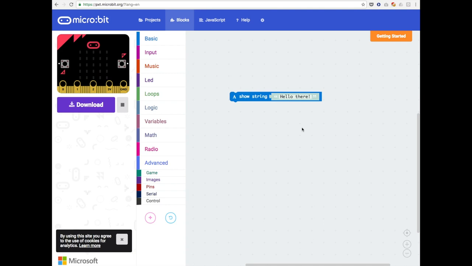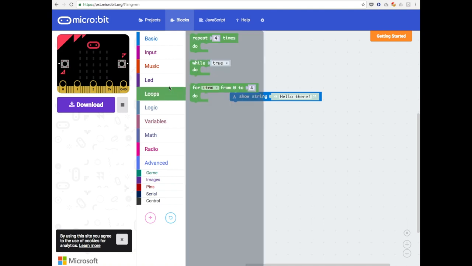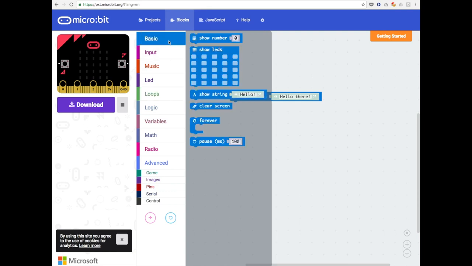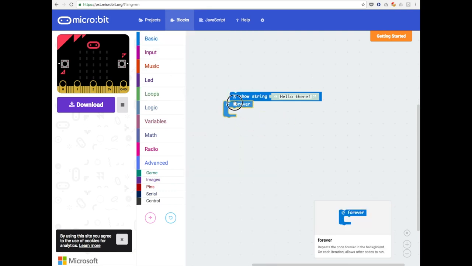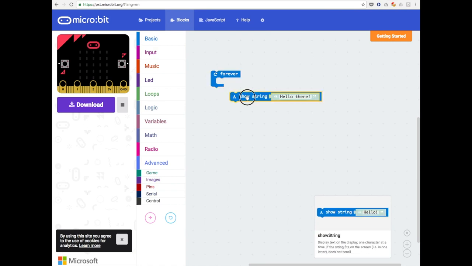Now, if I wanted to do something a bit more advanced, maybe I wanted that to just repeatedly show that message on the screen. I could grab a loop. Oh, actually, no, this is a basic one. I could just do forever. And I can drag that on, and I can drag my show string inside, and now it will continuously say hello there on the screen.